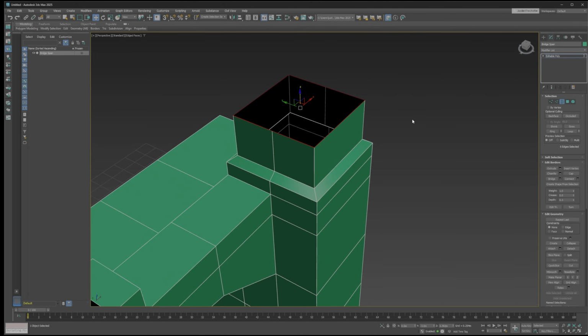And now I'm going to do the same move I did earlier down below, except I'm going to extrude outward. So I'm going to hold Shift for extrude, grab that handlebar between X and Y, and just extrude it out.